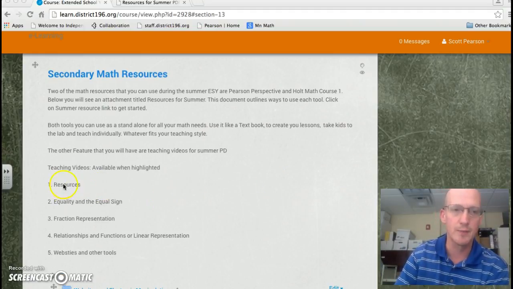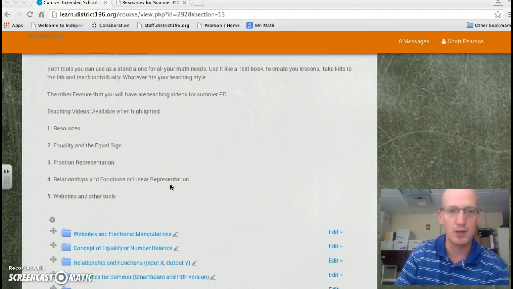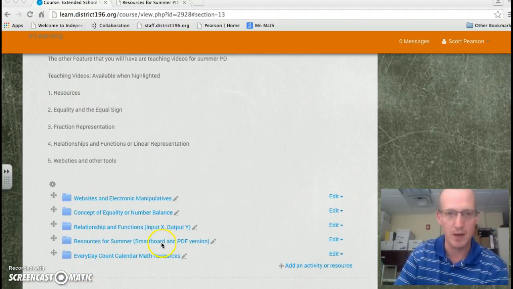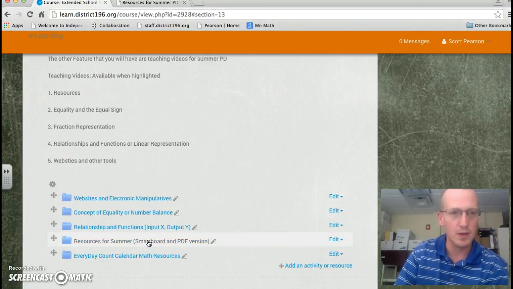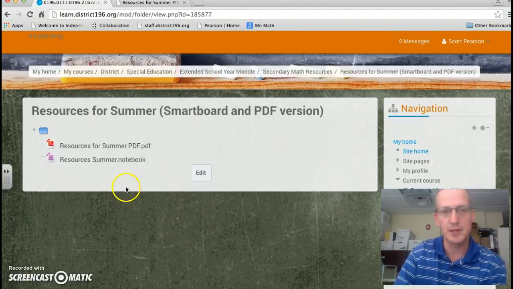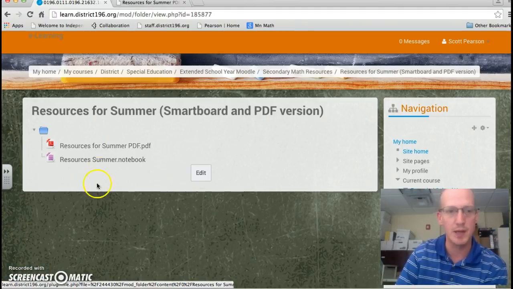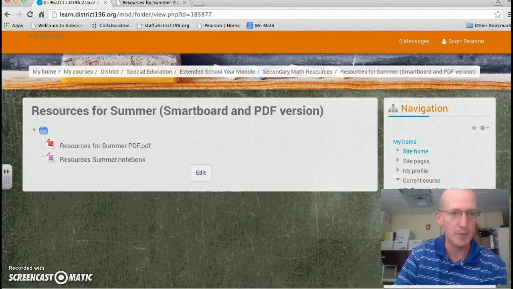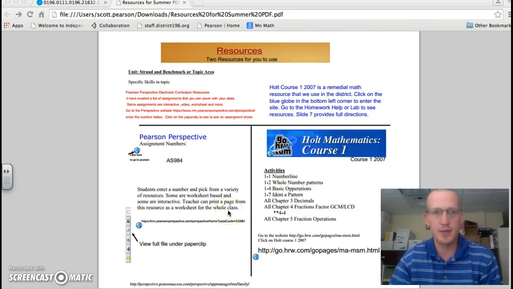What we're going to look at is this tab called Resources, and it's way down on the bottom. I'm going to click on Math Summer School Resources. And it's going to give you two pages. One is a summer Smart Notebook file that you can go in and you have a little bit more maneuverability with it, or you can go to the resources for summer PDF, and it's going to show up down on the bottom of your screen. Two different resources. You have two things at your disposal.